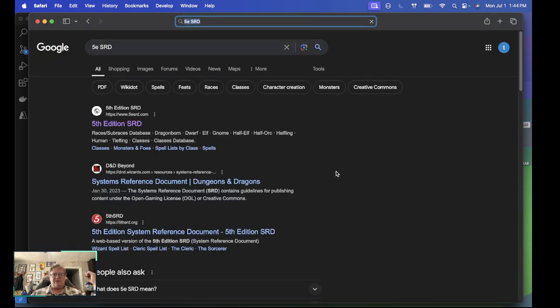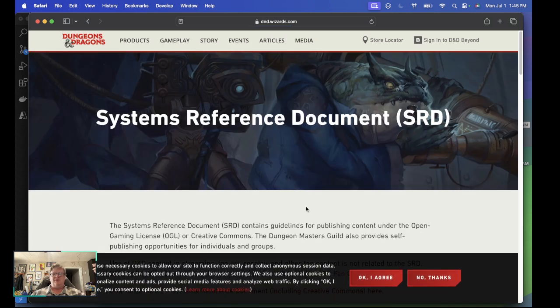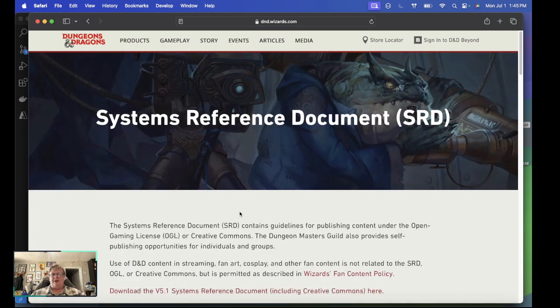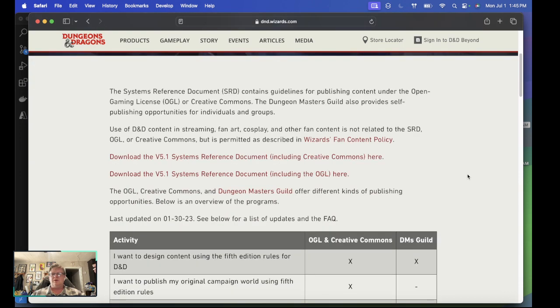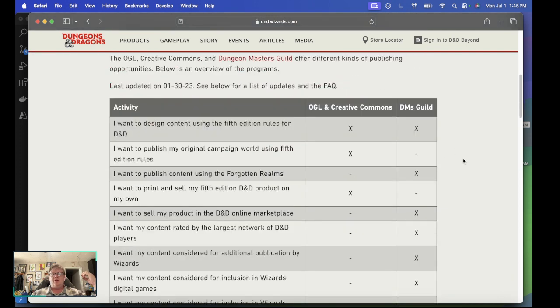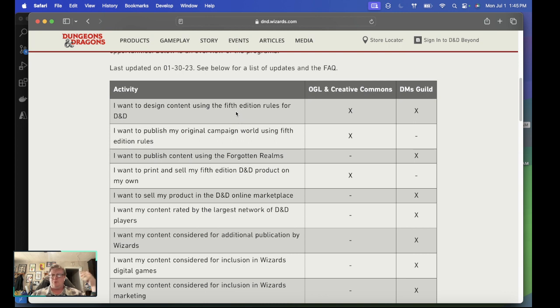I want to get the information directly from the company that made it. And that means going to Wizards of the Coast. And we want to download the 5.1 systems reference document, including Creative Commons here. I want to design content using 5th edition rules. Yep, we'll do it. I want to publish my original campaign world using 5th edition rules.